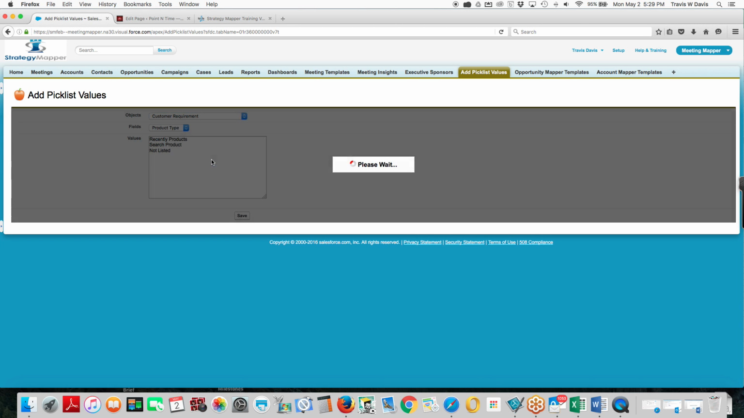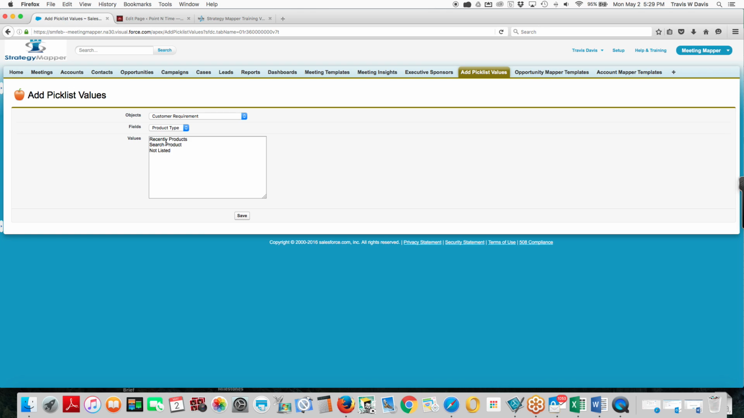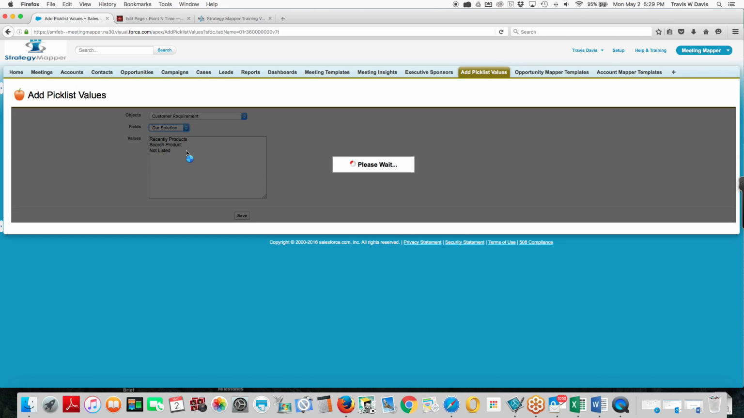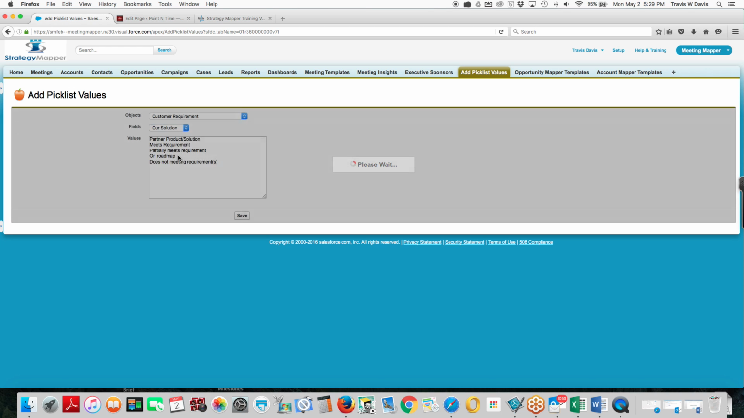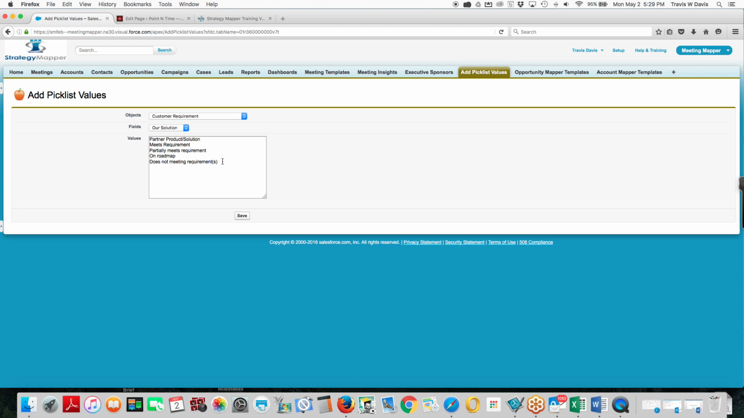Customer requirement. Right here, I would not recommend changing these. This is for when you choose Actionable Intelligence. I want to do the customer requirement, and you'll be able to pick from these selections. I would not recommend changing this. And there's two fields: product type and our solution. And our solution maps to scoring inside of Strategy Mapper.